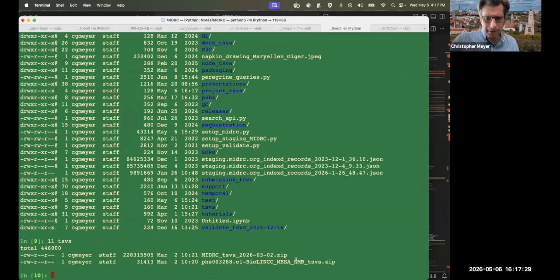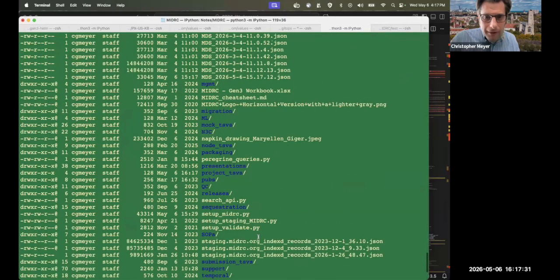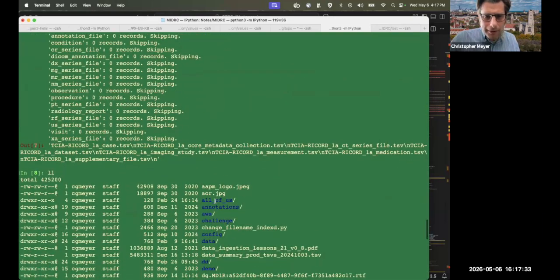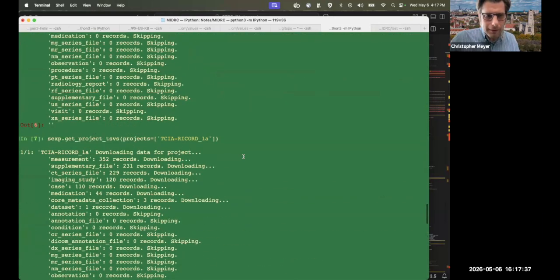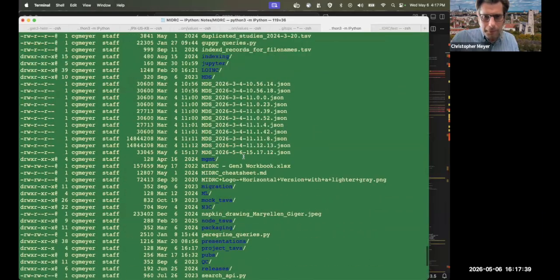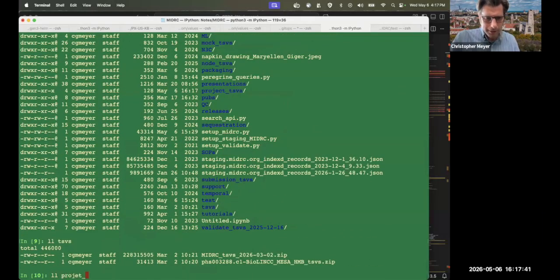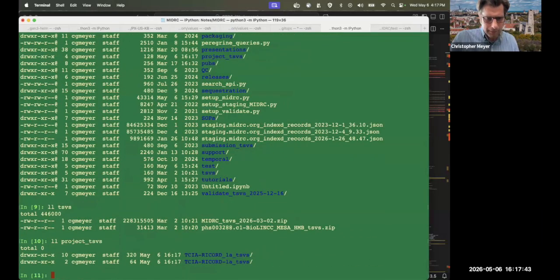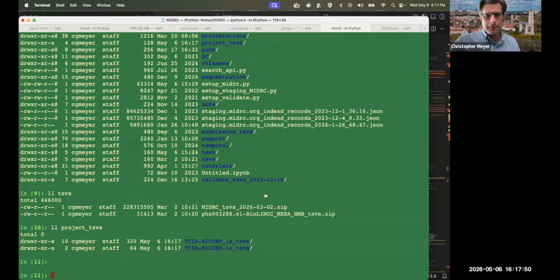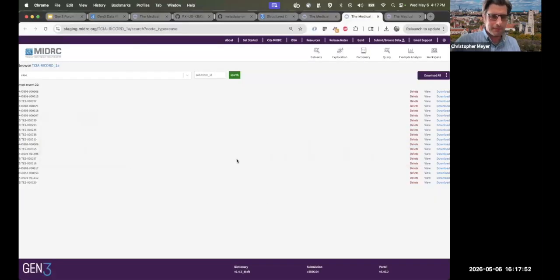There they are. Well, no, I think it told me where it downloaded them. Oh, project TSVs probably. Yeah, okay. And then yeah, so all of our TSVs I downloaded are there. So that's sort of from an end user perspective how you would access the structured data.